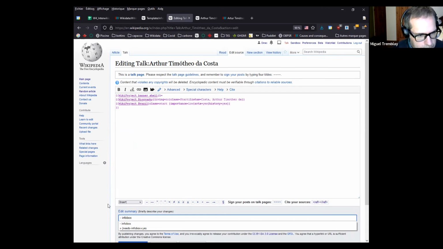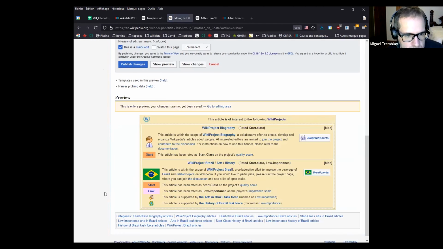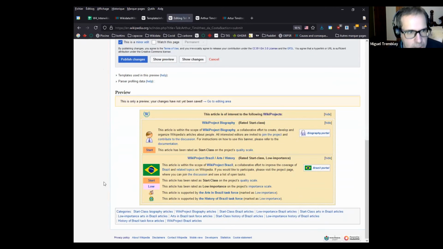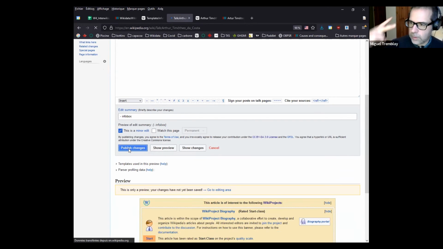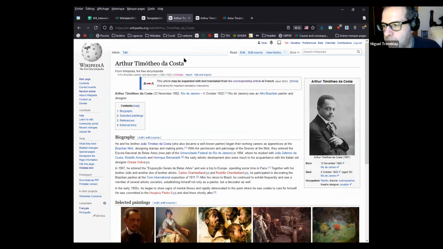Minus infobox, minor edit, show preview. Oh, and it's not there anymore. So publish change. So two things that you can do. And Mariana will post a link to an Excel sheet on Google Documents where you can find biographies that need an infobox like that one. So you add the first line, the information.